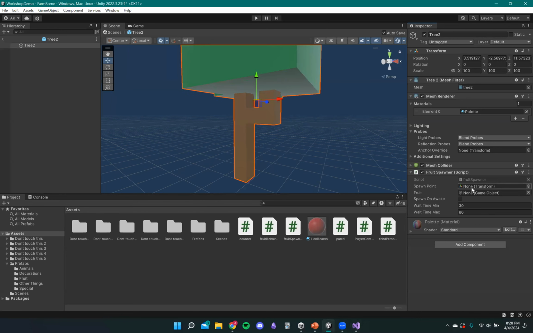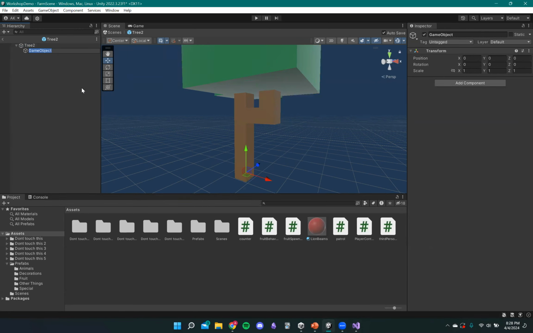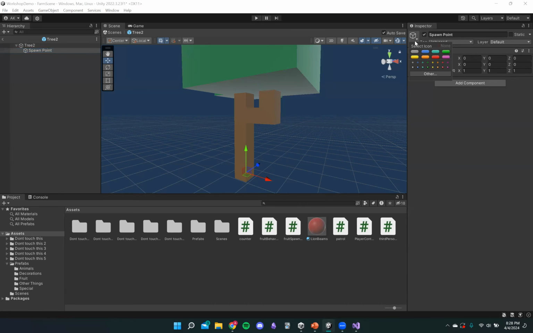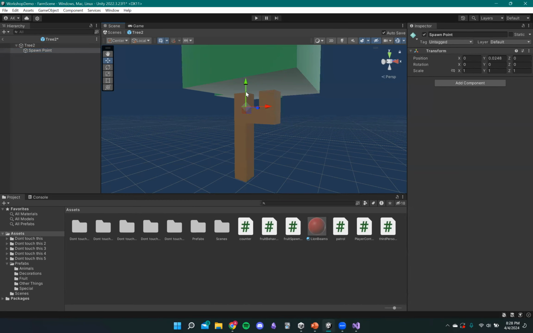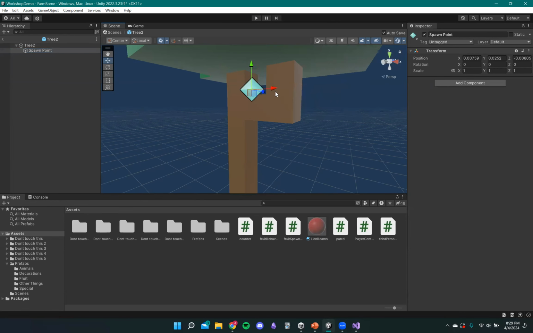So we need to add a spawn point. We're going to right click on our tree and say create empty, and this will just be an empty game object because all we need is a position. We can name it spawn point. And if you'd like to see it a little bit better, next to its name up here, you can give it a little tag. And now, you see, it's a blue diamond rather than an invisible object.